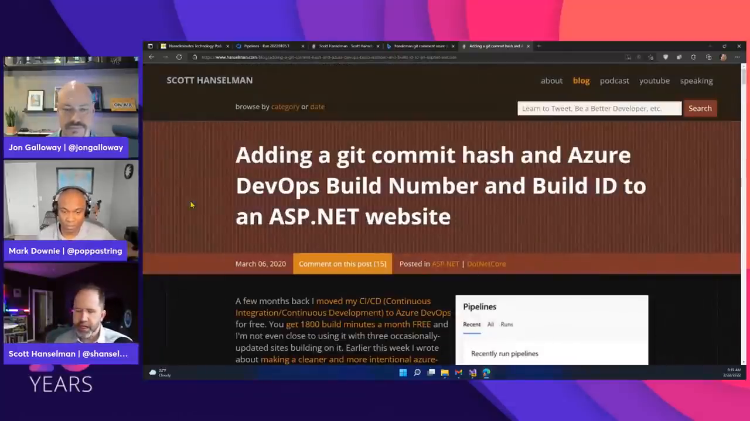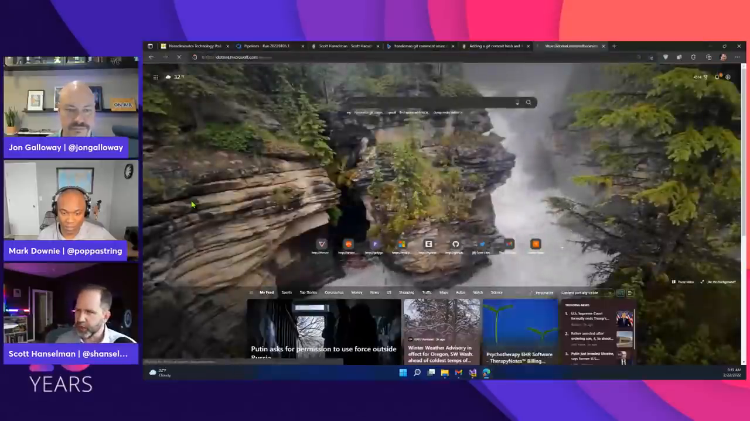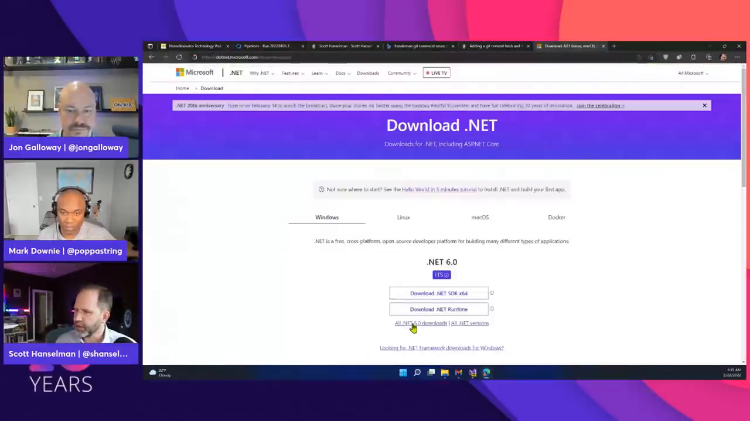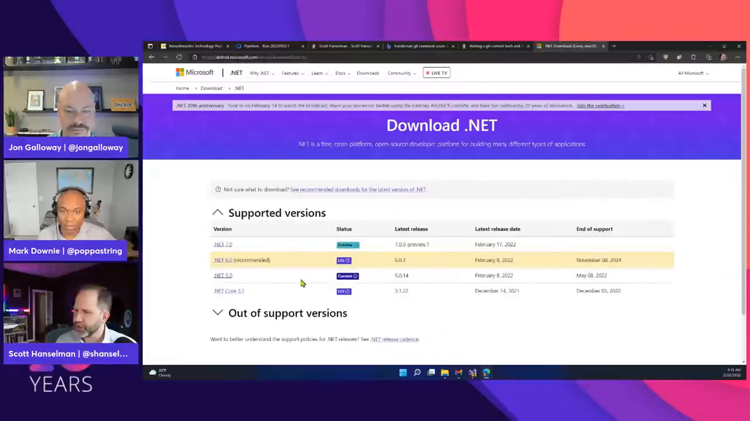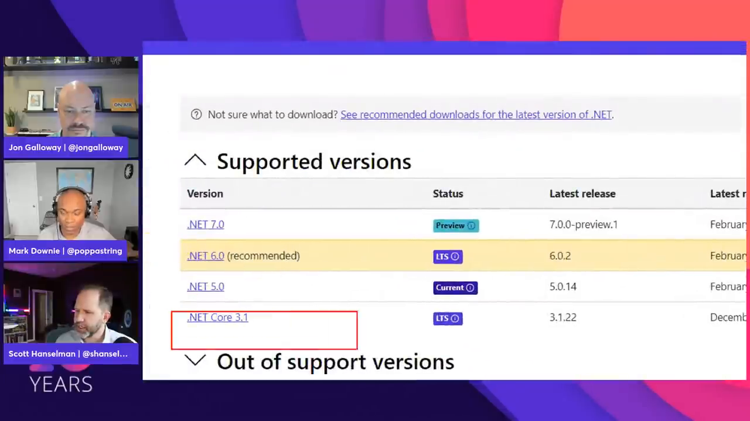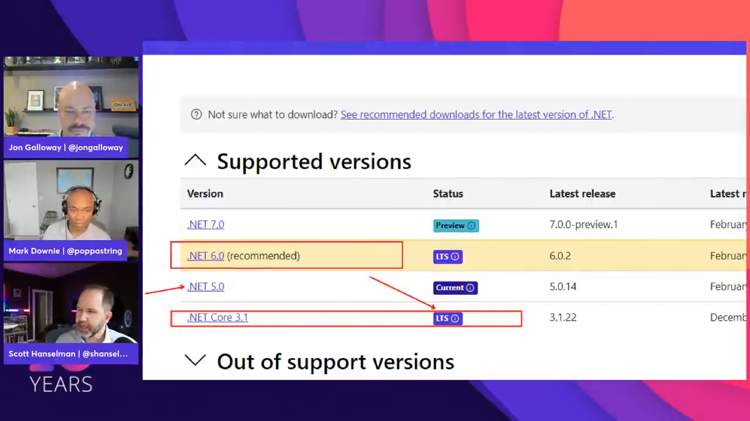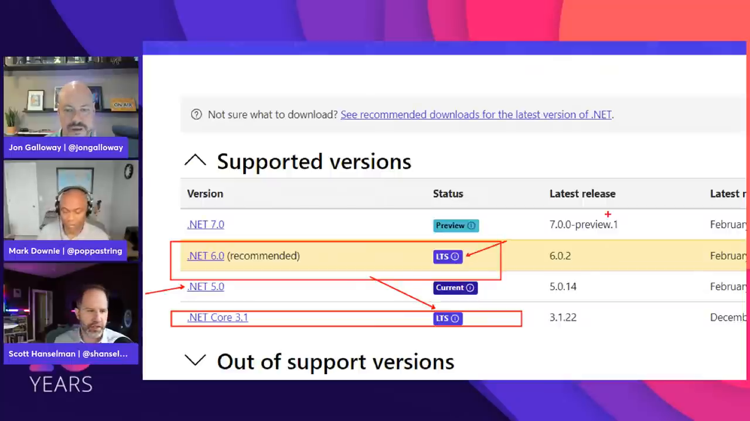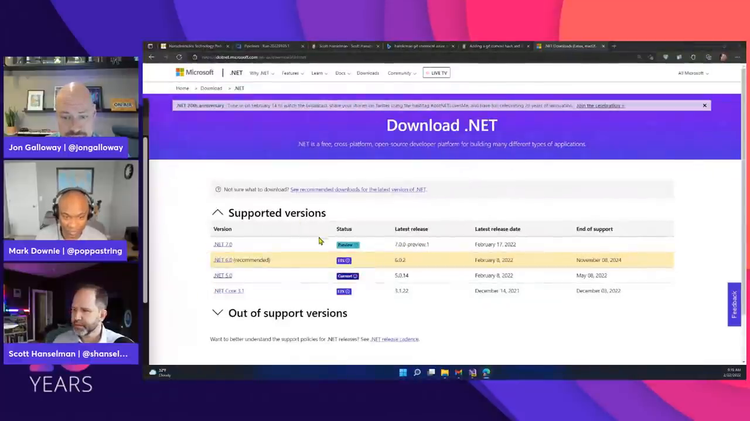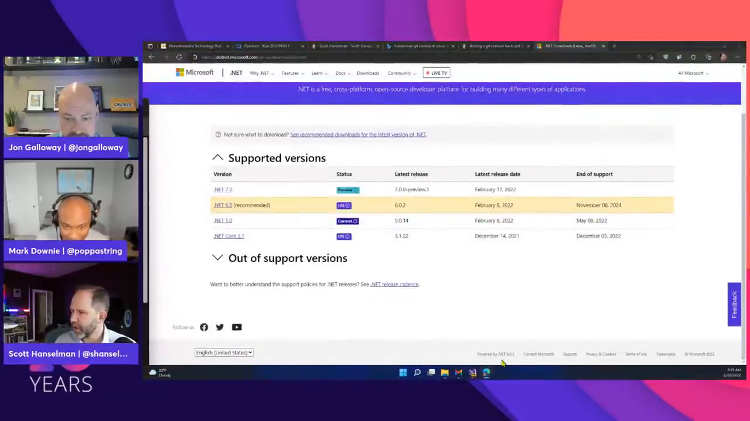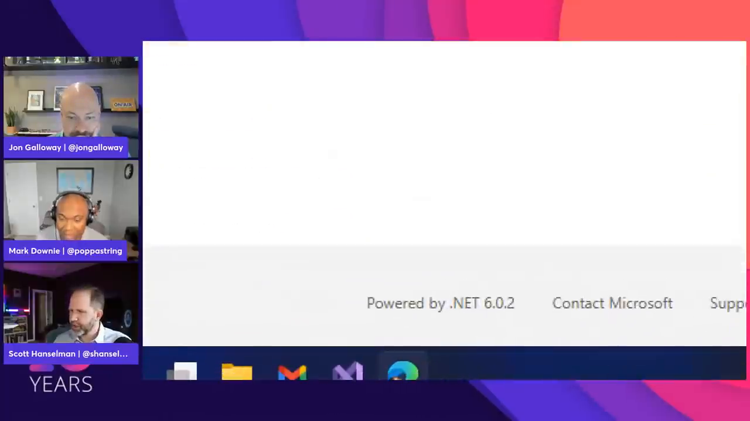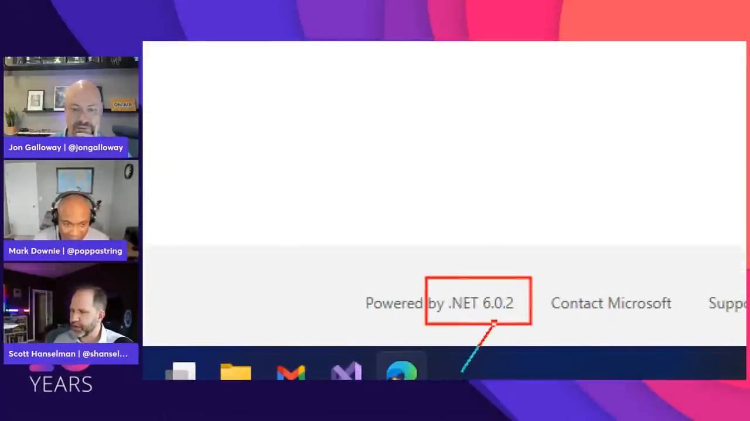So right now I'm on 3.1. And if we go to the .NET website and I hit download and we look at all .NET versions, we can see that that is an LTS, or long-term support, version. And I'm skipping 5. And I believe Mark has got his running on 6. So then I'll be able to jump from LTS to LTS, which will be really, really nice. While you're there, you can scroll to the bottom of that page itself, and it'll show it's running on .NET 6.0.2. Look at that. So the .NET website itself is on 6.0.2. That's a great point.